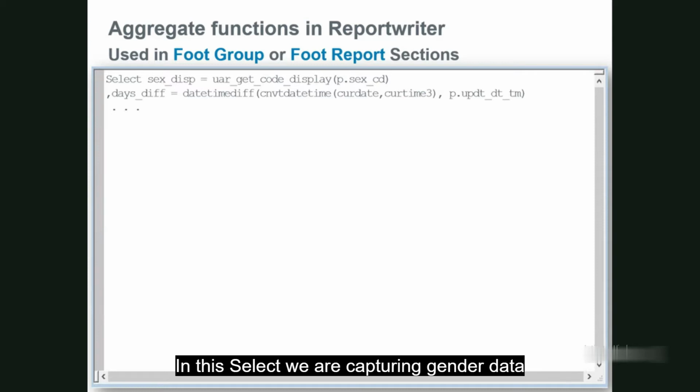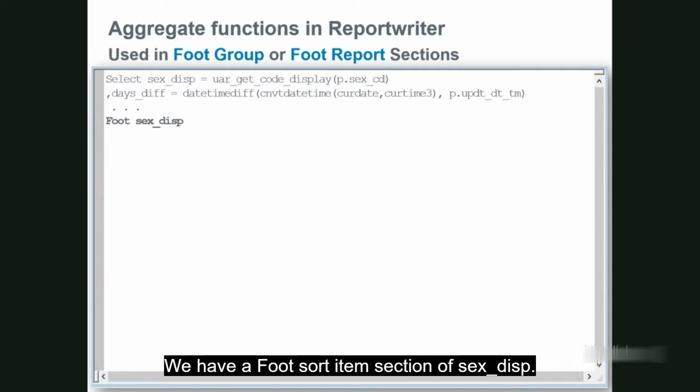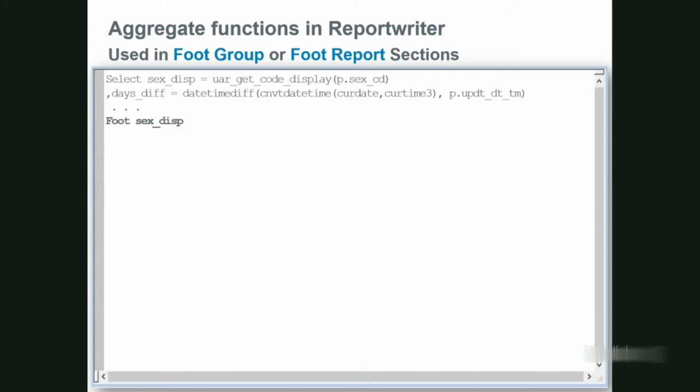In this select, we are capturing gender data and a number that represents how many days back since the data was updated on the person table. We have a foot sort item section of sex disp. This will process one time for each gender returned in the results set. This section forms a logical grouping for each gender. If the first gender processed is female, then this section will be looking at just the data related to females. We'll have a couple of aggregates here.